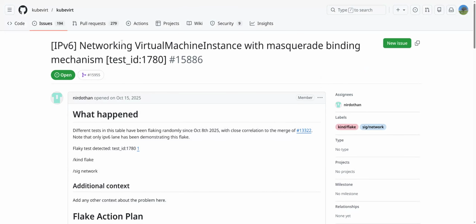And the last one is an issue about a flake. Nir, is this flake still happening? Do we still see it? I'm looking into it. I don't even remember what it is. We don't have to do it right away. Feel free to take it offline.